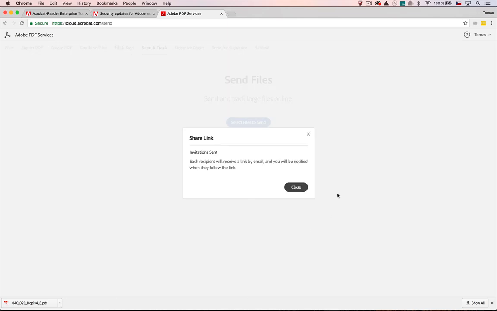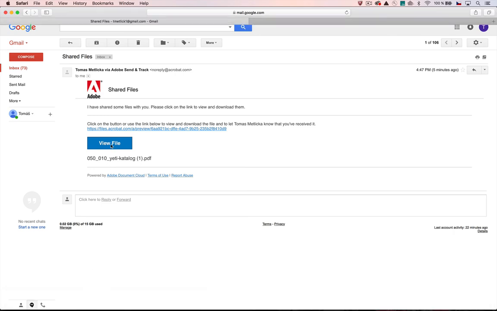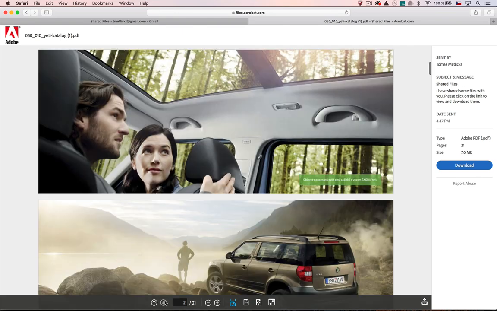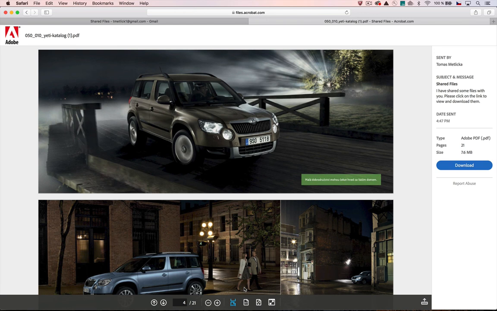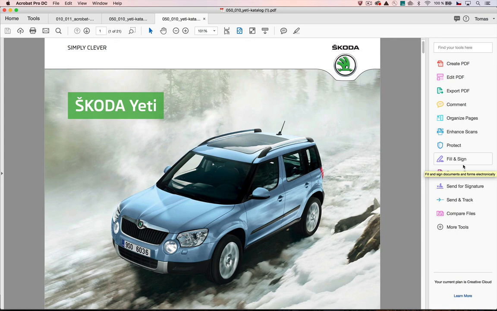Here we see that the file was sent to the recipient. And now if I have a look in the recipient's email account, I have here a link to view the file, through which I can preview it again in the browser, and then I can download it. Well, let's not forget that I'm the recipient now, not the sender. So I have downloaded it and opened it in Adobe Acrobat.